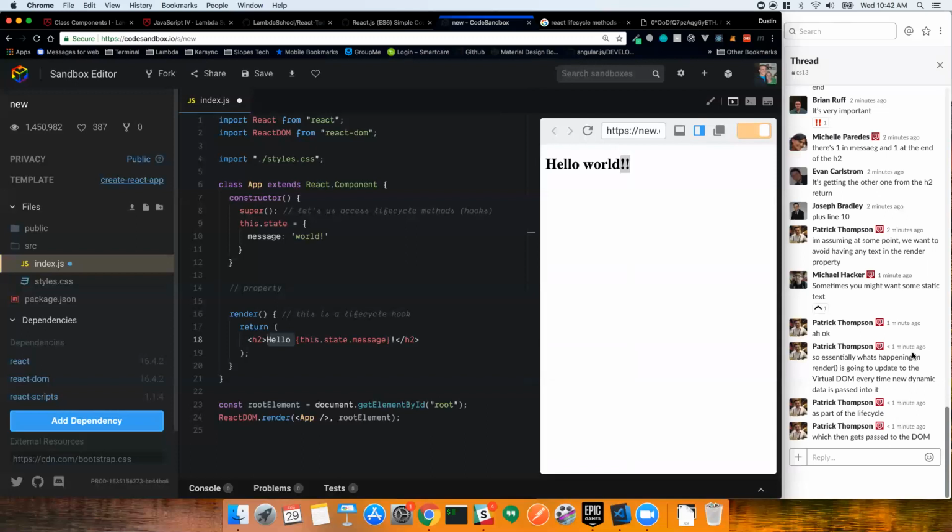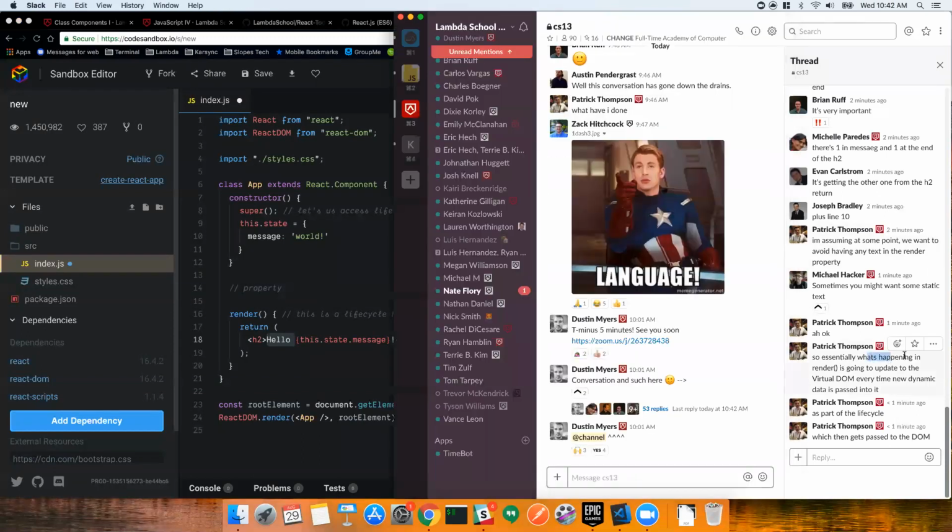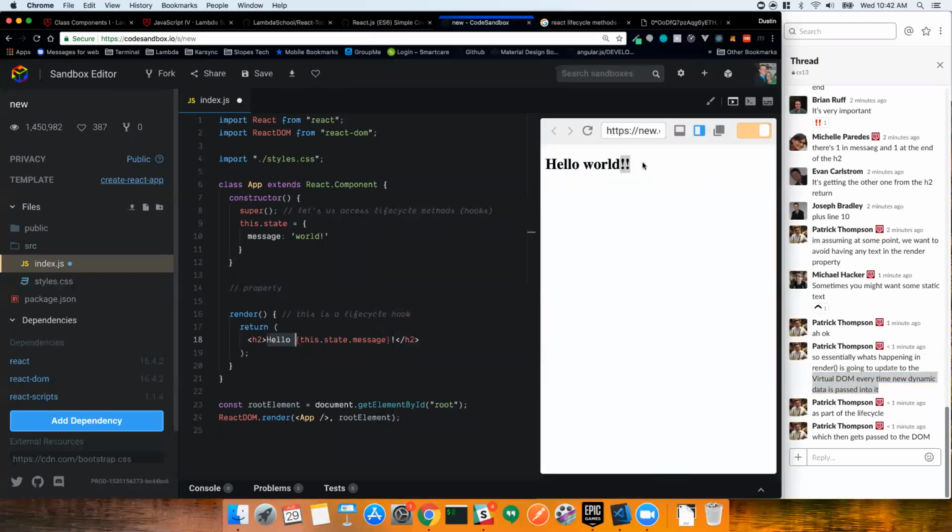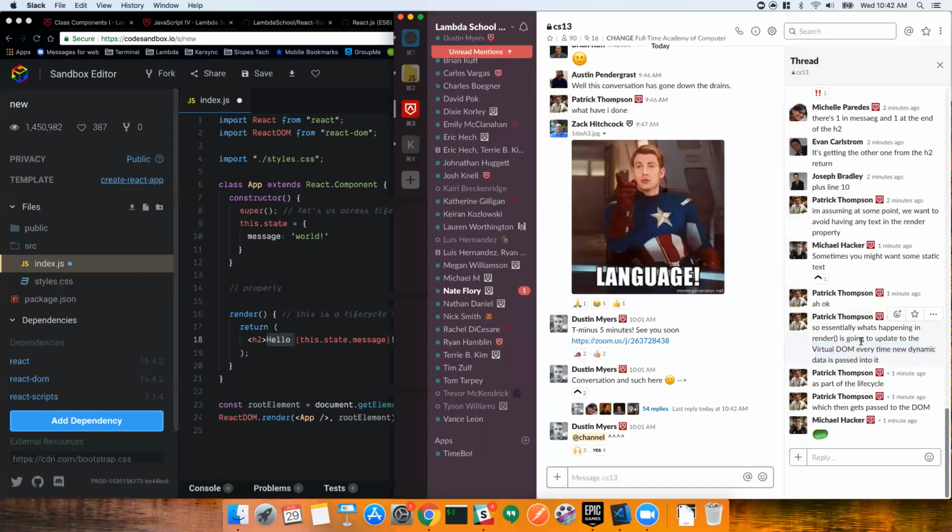Okay. So essentially what's happening in render is that render is going to update the virtual DOM every time new dynamic... Yes! Boom. Patrick, thank you. 100 points to your Gryffindor house of choice. So this is wonderful.